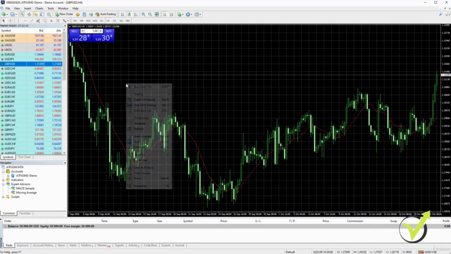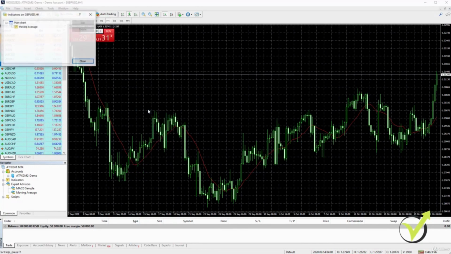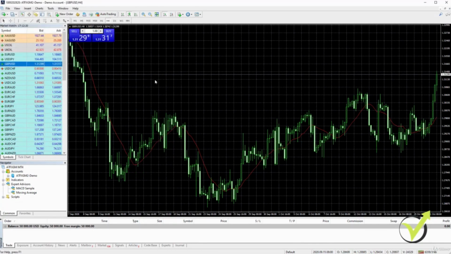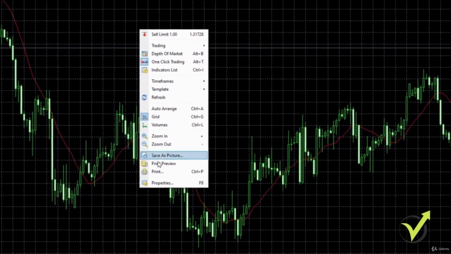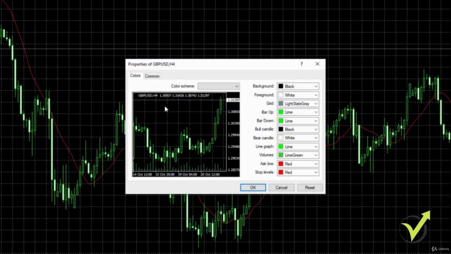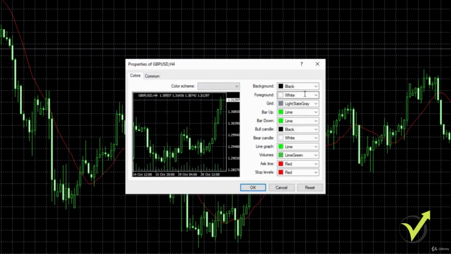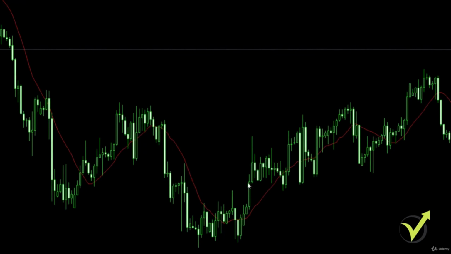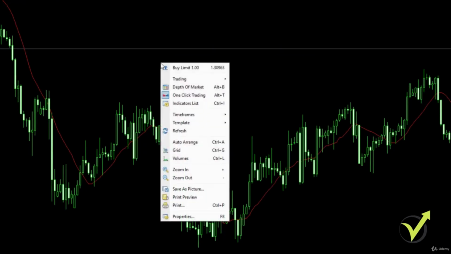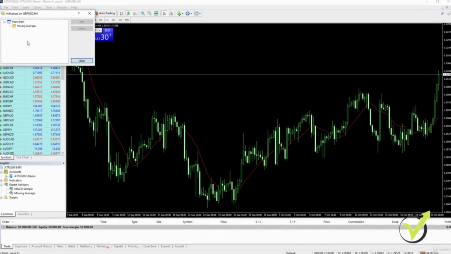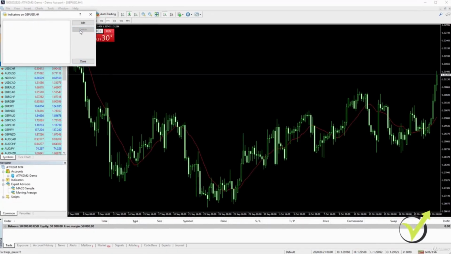What I like to do is just to remove the indicators from the chart, and as well I remove the grid behind, so I can right click over the chart, go to properties, and from common I can uncheck show grid. As well I can change the colors of the candlesticks, or I can leave them the way they are. Doesn't really matter for algorithmic trading. One more time I will go to the indicators list because I didn't remove the moving average.